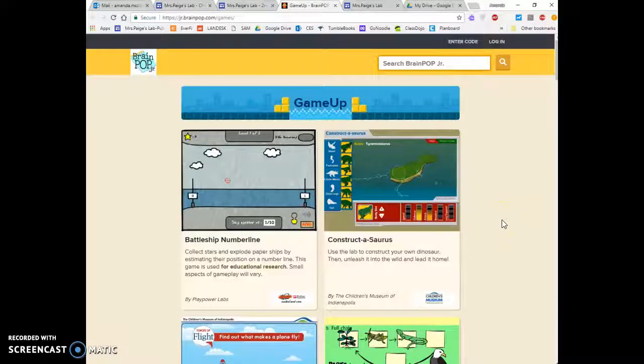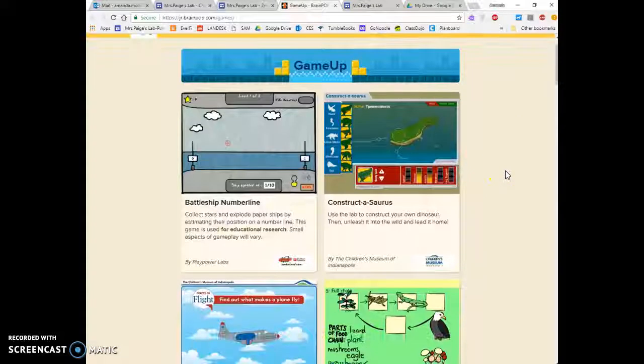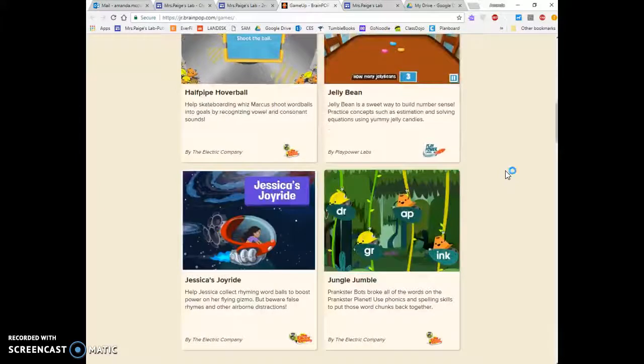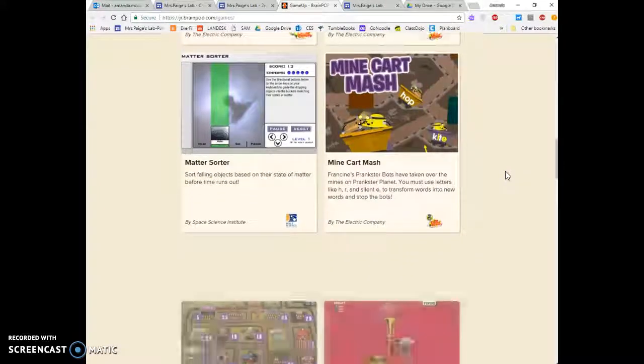Today is our final day of computer lab for the year. So we're going to have some game choices on Brain Pop Junior's Game Up section. So here's what the page looks like. There are a lot of different games. If you keep scrolling down, more things pop up.